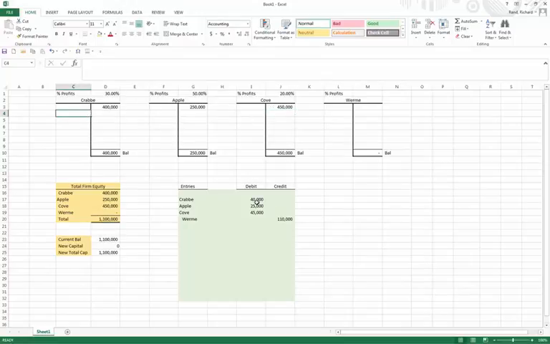So now when we post our entries, we got 1,100,000. When we post our entries, 40,000 goes here. We're going to debit Apple for 25,000. We're going to debit Cove for 45,000, and we're going to credit Worm for 110,000.